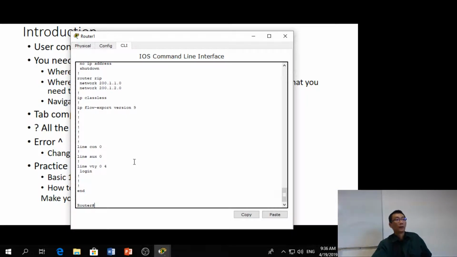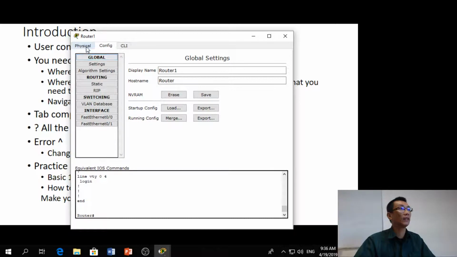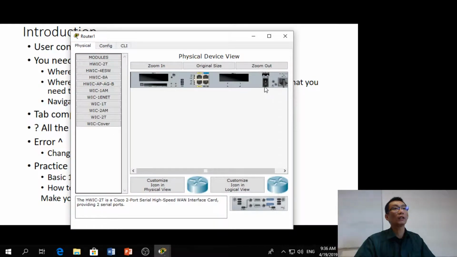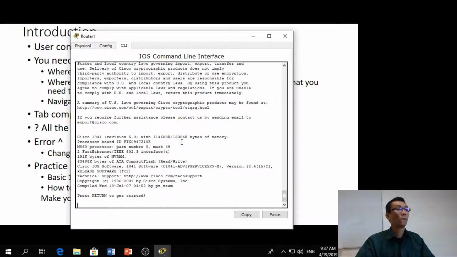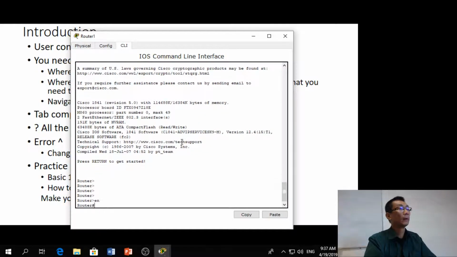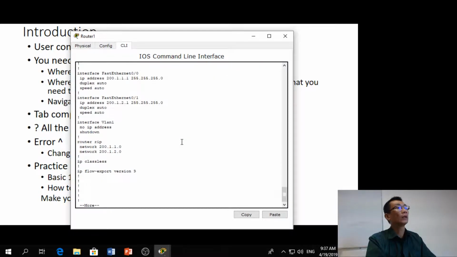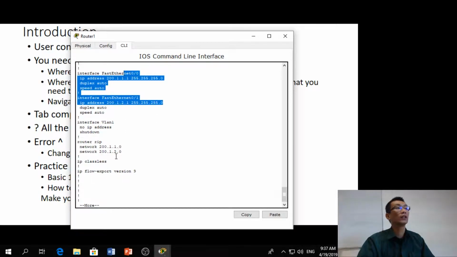Okay, so this is how the basic router configuration is done. So let's say if you restart the router, you already saved. Let's say you power off the router and you power it on back. Alright, the router is rebooting. Okay, show run. You can see the configuration is saved.